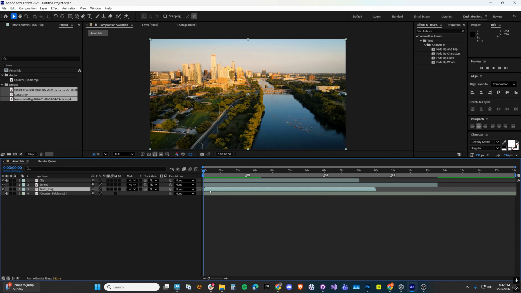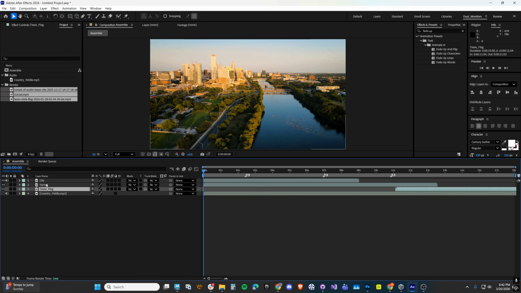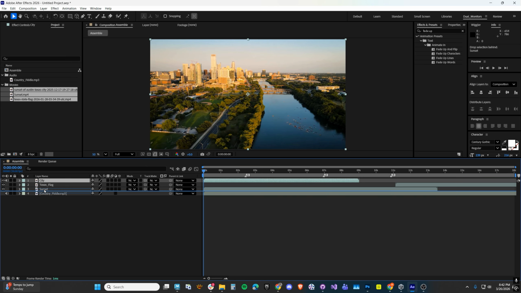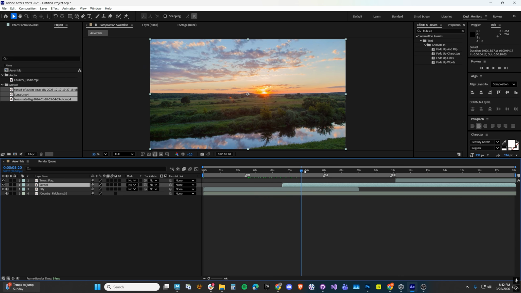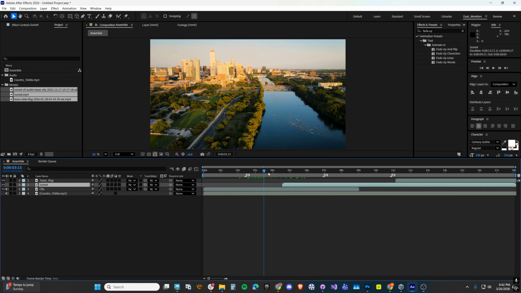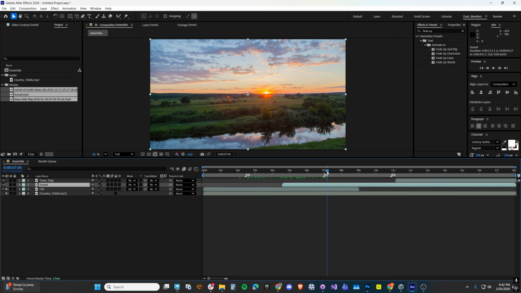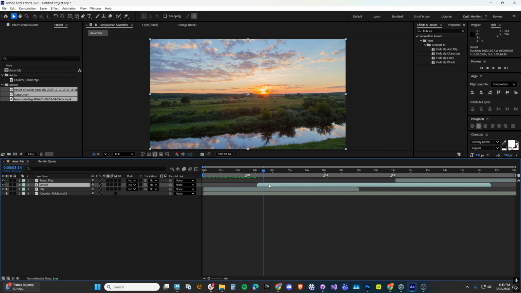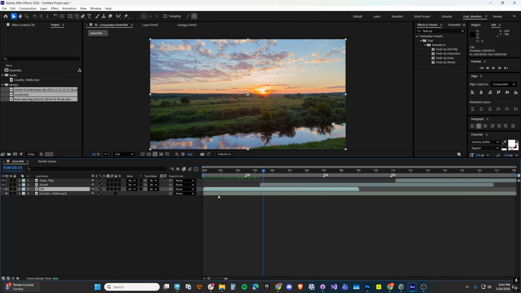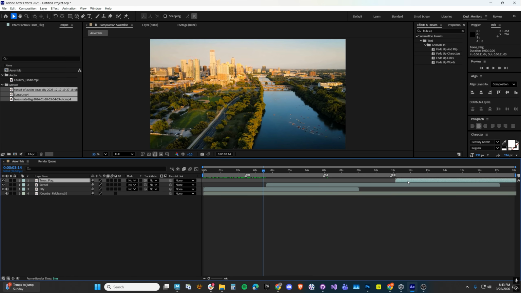Okay, so I'm going to drag the Texas flag out, drag the sunset down, and drag the city down to the very bottom. Like in Photoshop, the layers that are above the other layers are the ones that are going to override, so they're going to be the ones that are visible. So let's stair step them like this. The city is at the bottom, it's the first clip that we have. The sunset is after that, and then the Texas flag is at the end.